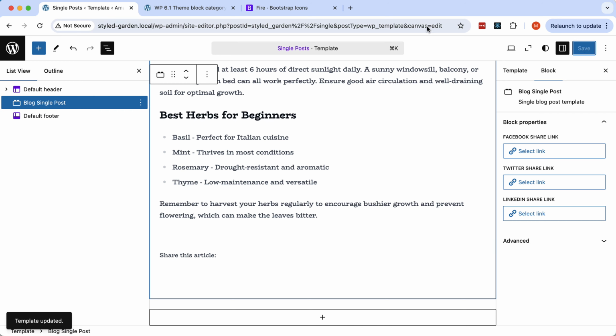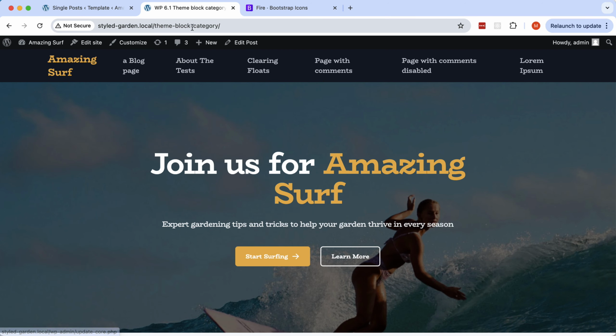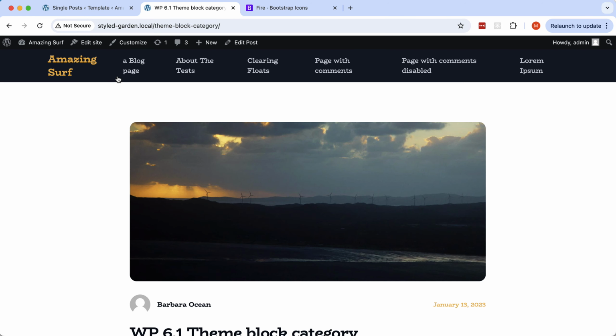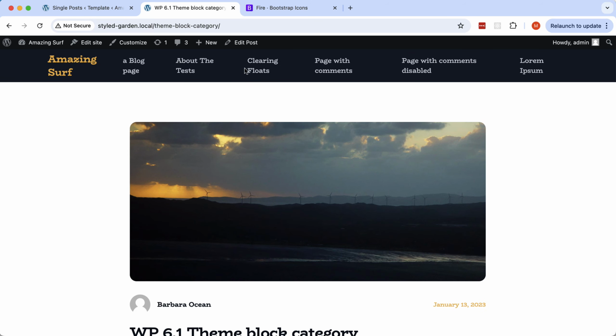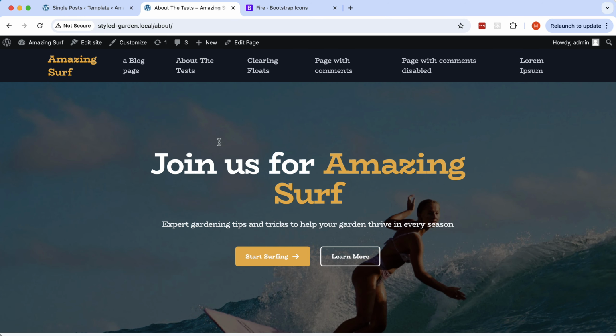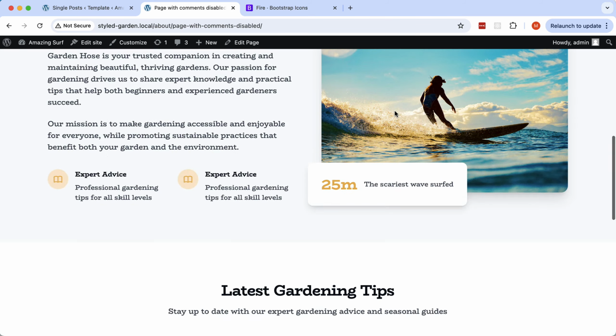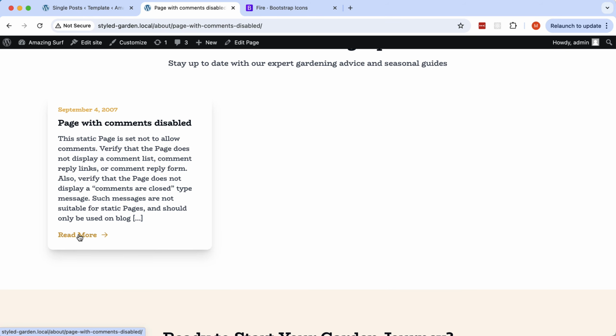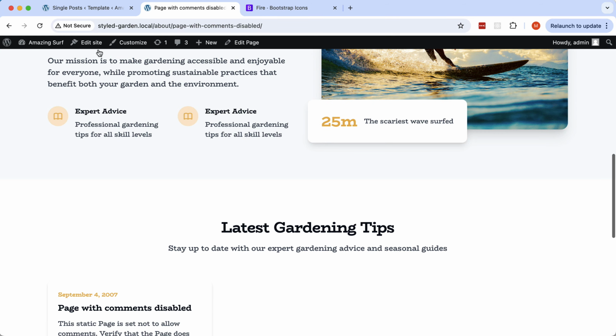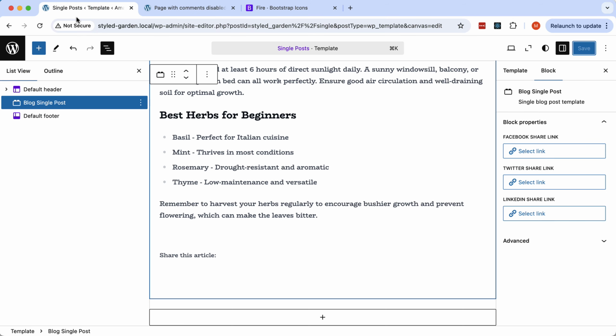So let's save it. And now we see single post. So what else do we have? A blog page. Okay, clearing fonts, page with comments. These are pages. And I guess our single post only works for posts. So let's go back here.